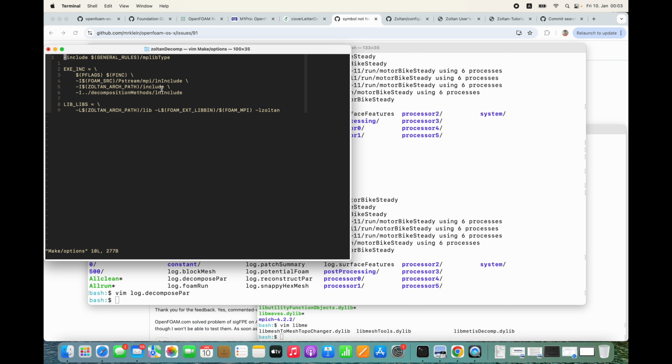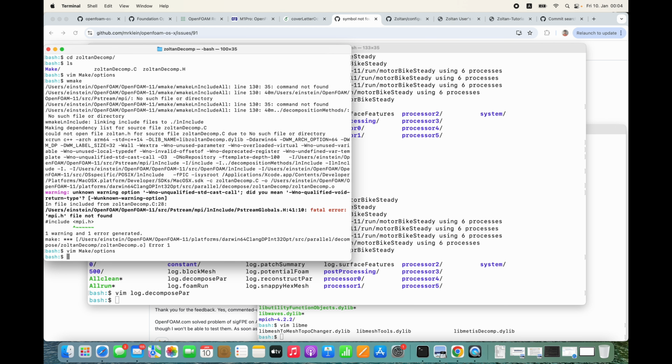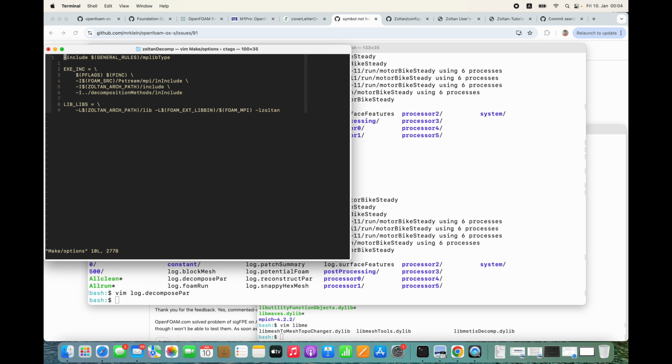Yeah. Okay, anyways. So in source PStream MPI. Okay, so let's try this with... okay, MPIH was not found. But I'm pretty sure we also have this issue with Zoltan arch path. This is probably not defined.